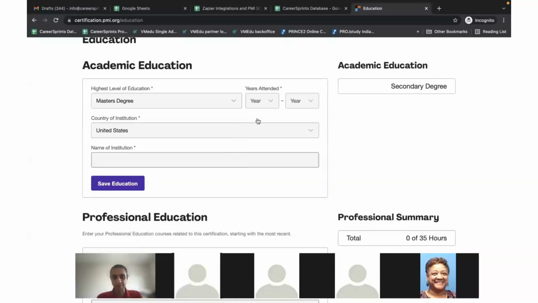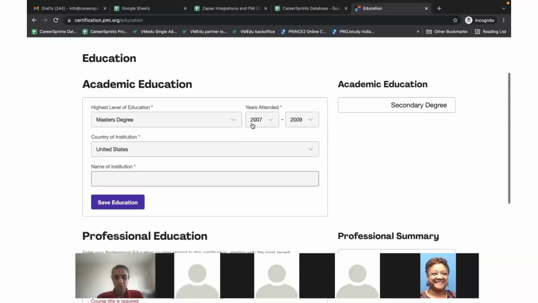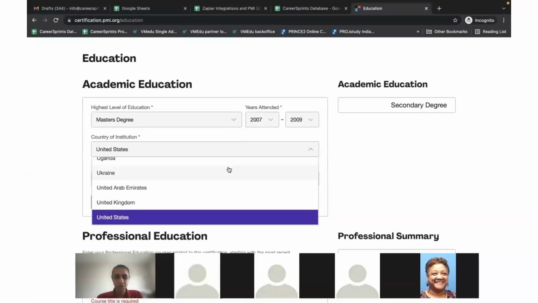So I have a master's degree, and I need to enter the years in which I did my master's degree. So I did my degree from 2007 to 2009. So you just enter your years attended. You just enter the country in which you did it. For example, I did it in India, so I'm going to enter India, but whatever country you got your education from, you enter that country.